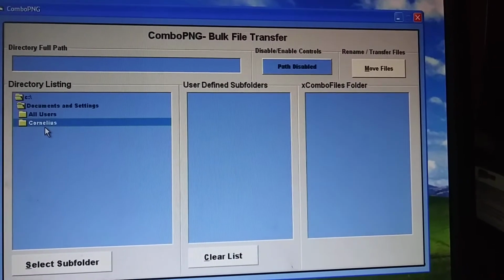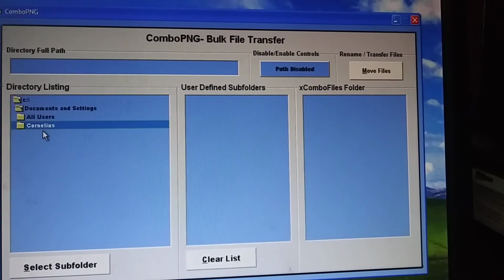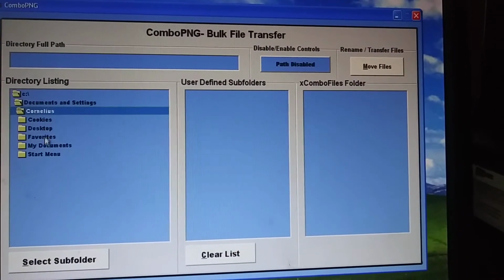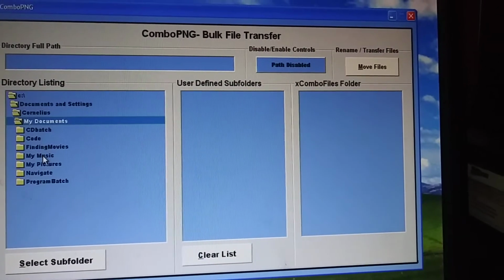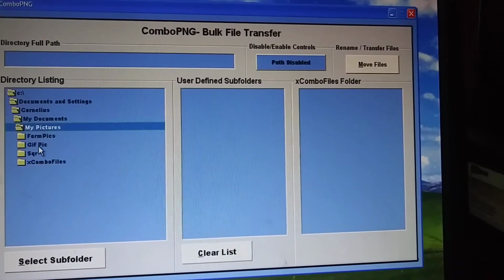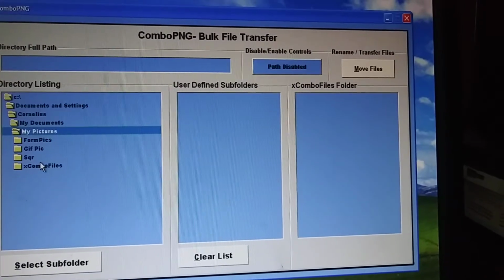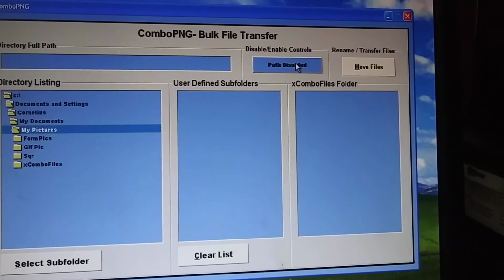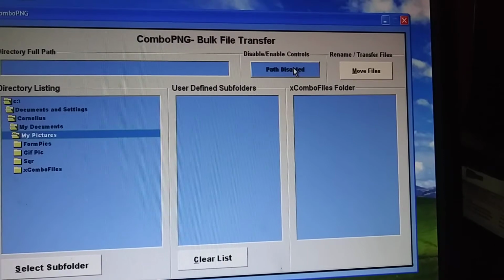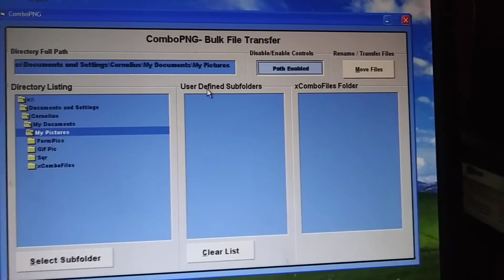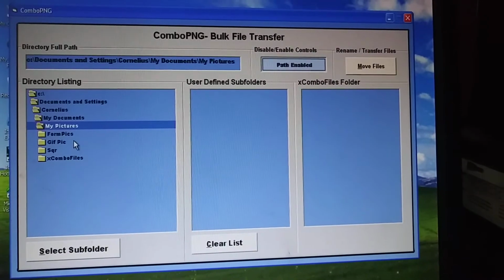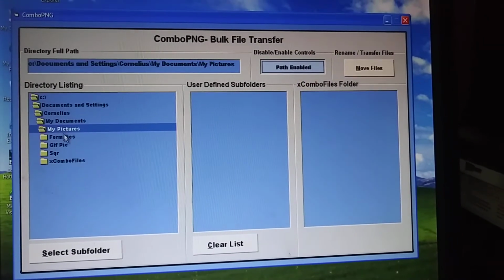So now I'm going to go through the folder that I want, and it is my documents, my pictures. Okay, now that I have what I want, I'm going to go ahead and enable the path so the program knows that this is the starting folder. Now the path is enabled and the subfolder is selected.